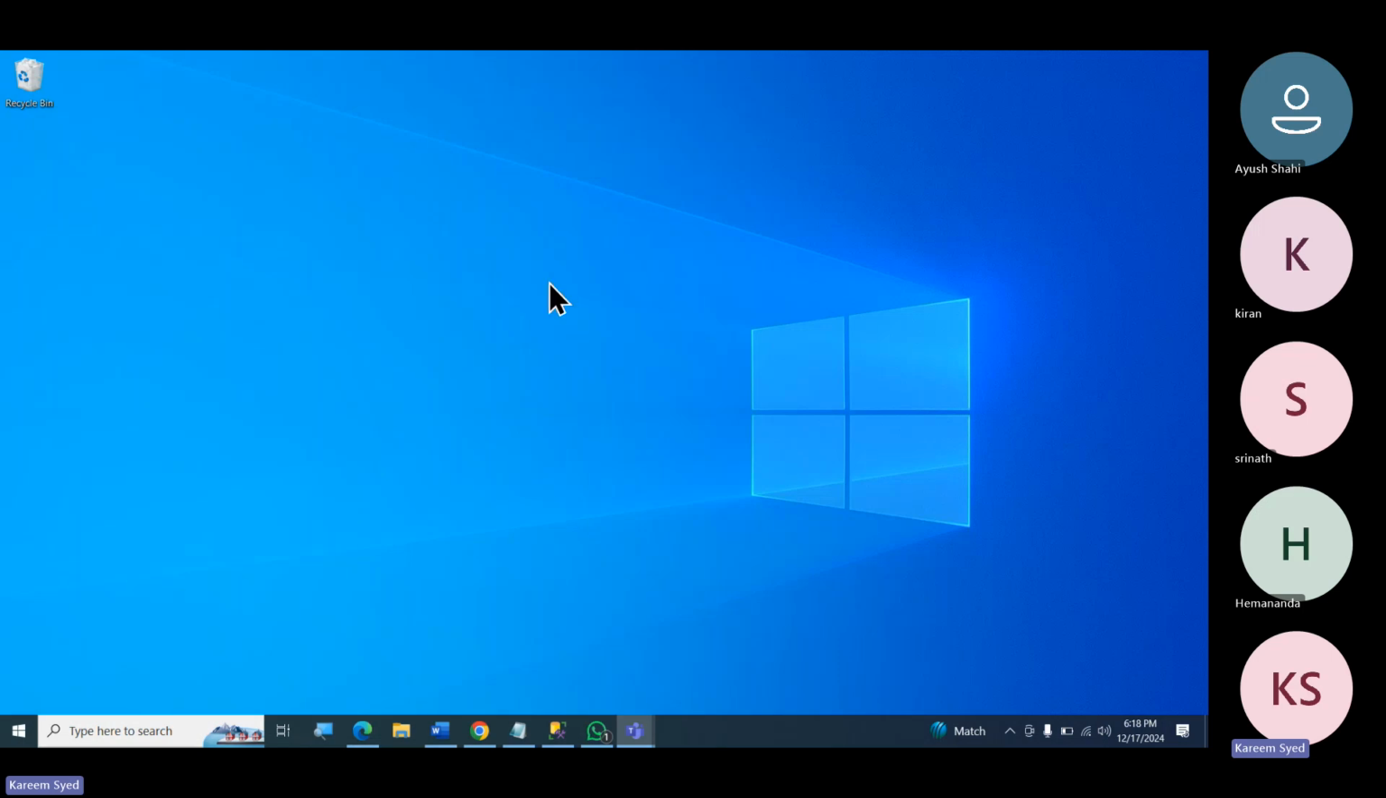We start the session. In the previous day we have seen some basic introduction, and I have discussed how to install SQL Server. Basic installation we have discussed. We will go with the next.